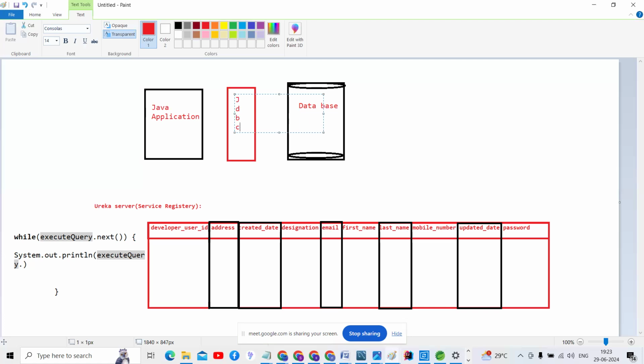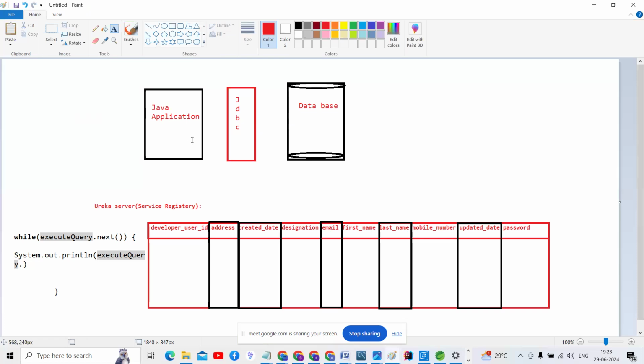Right? This is the JDBC. So when I'm going to talk with that database, at that moment the Java application will first talk with the JDBC. Hey JDBC, I want to talk with that database. Please help me. It means that JDBC can act as a mediator between the Java application and the database.